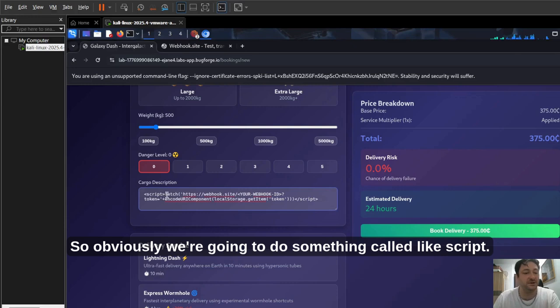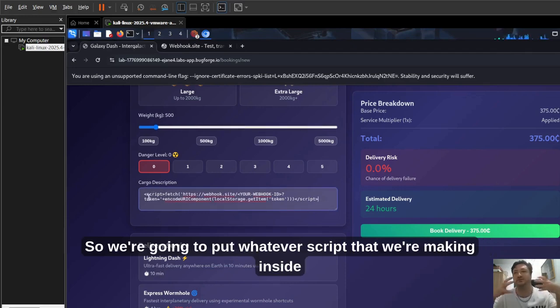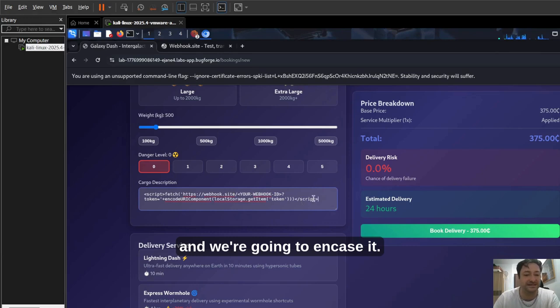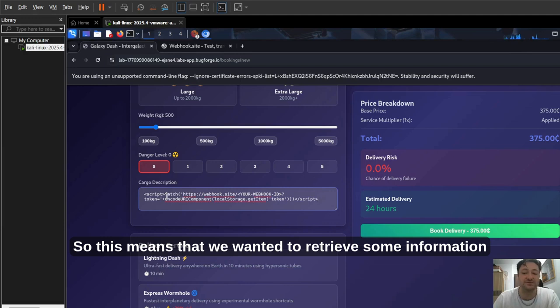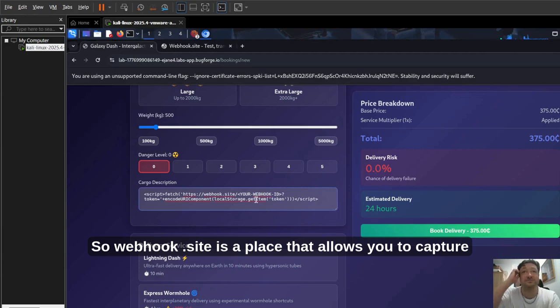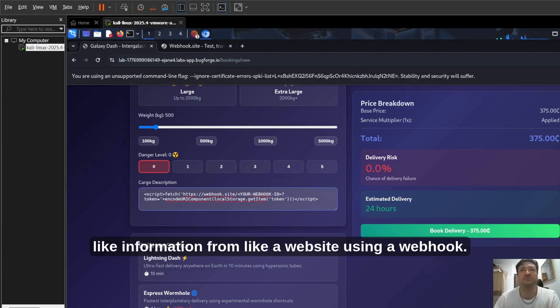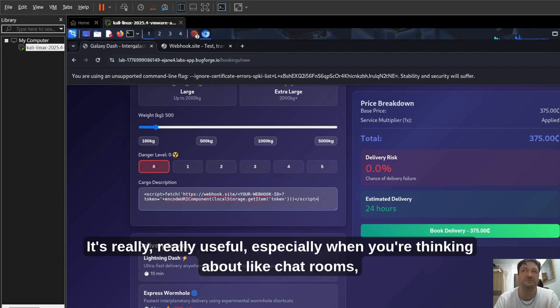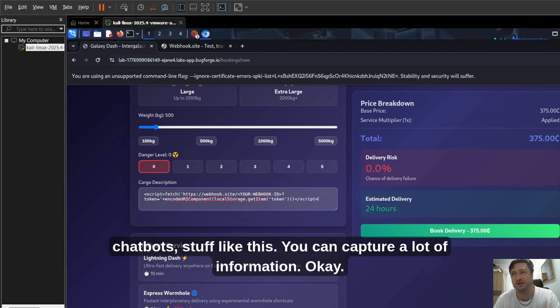Obviously we're going to use a script tag, so we put whatever script we're making inside of it and encase it. Now we are going to do a fetch command, which means we want to retrieve some information from a website. In this case, we're going to use a webhook. Webhook.site is a place that allows you to capture information from a website using a webhook. That's really useful, especially when you're thinking about chat rooms, chat bots, stuff like this. You can capture a lot of information.